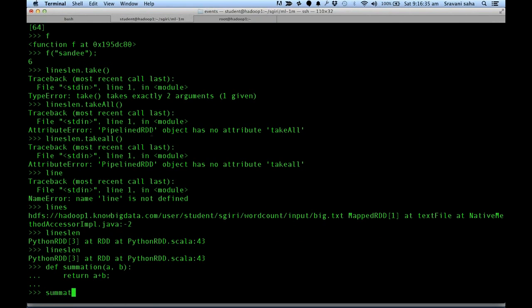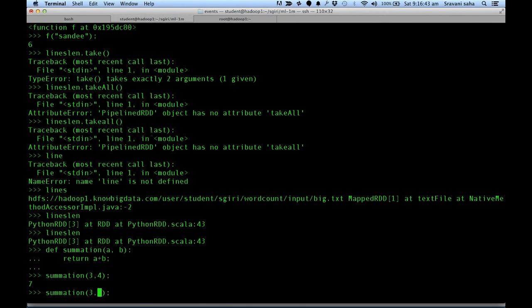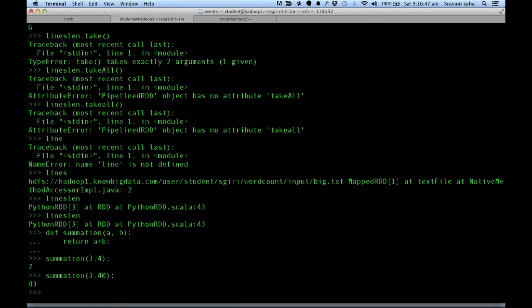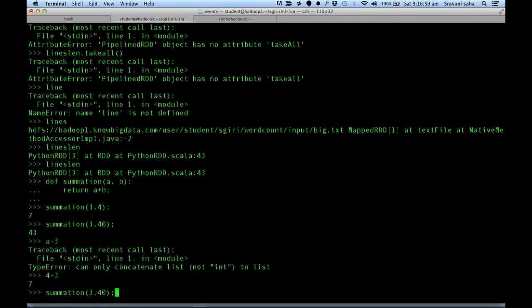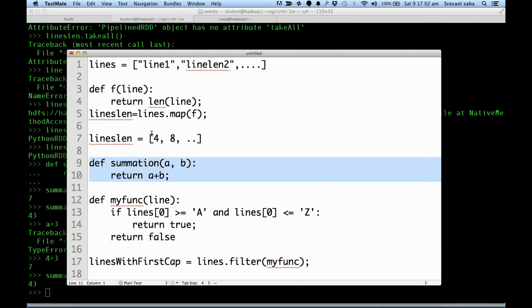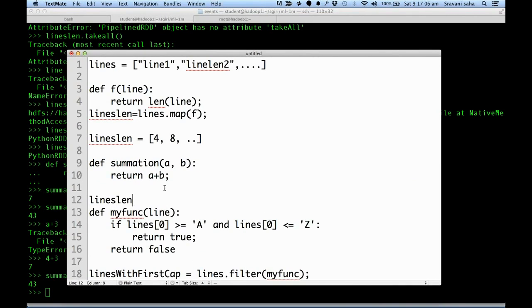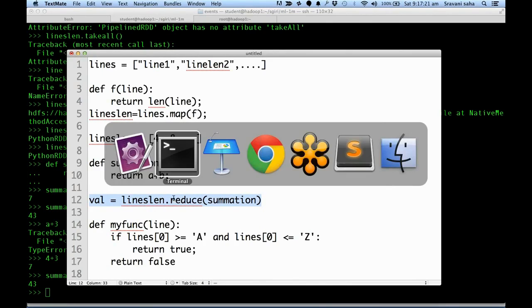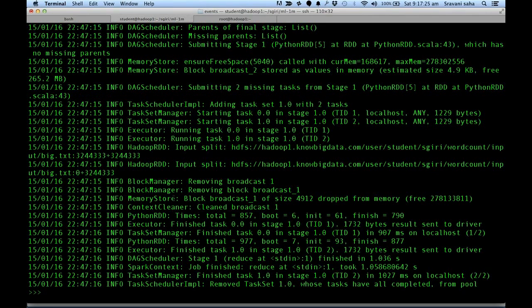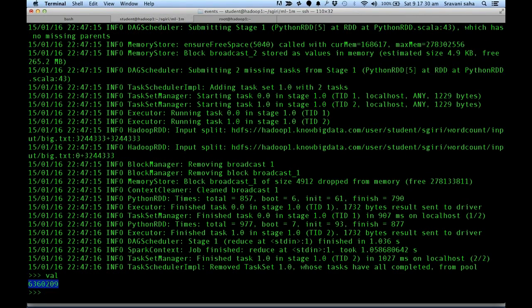Good. Now I can quickly test whether my function works or not by doing this. This is normal Python, where I can even reuse it like a calculator. So I defined a function called summation which basically adds up two values. Now I said line lengths, and then I said reduce. Reduce is the most important action provided by Spark. Now val equals this. If you see, the value has given me the total length of the whole file.